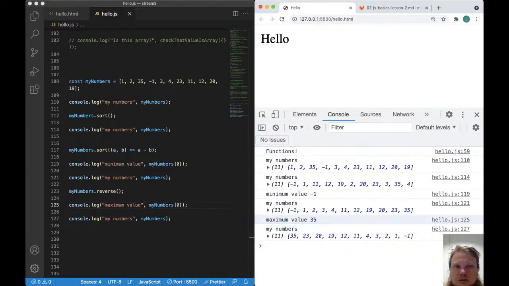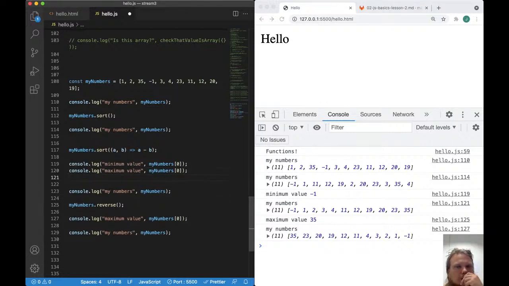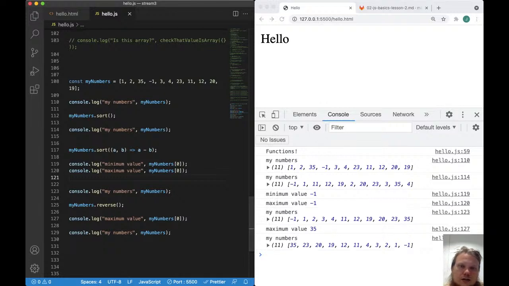What if after this sort you want to get the highest number? I'm just going to copy paste the maximum value line because that works for us. Let's put that there. Now we look at the console log and we see maximum value is -1. What is this? Well, that didn't work out. What we need to do is get the last item of this list, and that is easy to get as well.